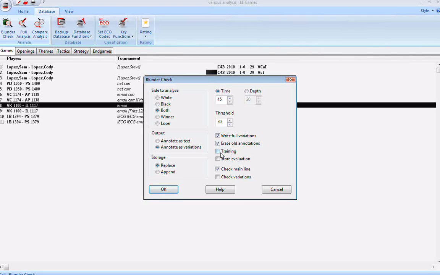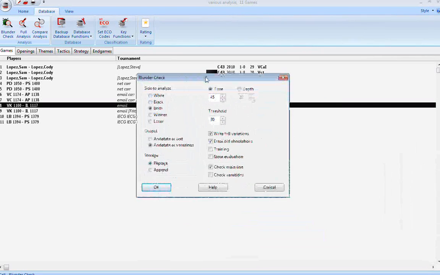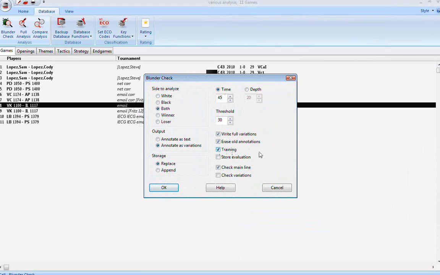Training, I have unchecked. I don't remember if I did have it checked when I analyzed this game. What it does is it will include a time training question in the game if it finds a spot where such a thing would be suitable. Basically, if one player makes a big blunder, you'll get a time training question.